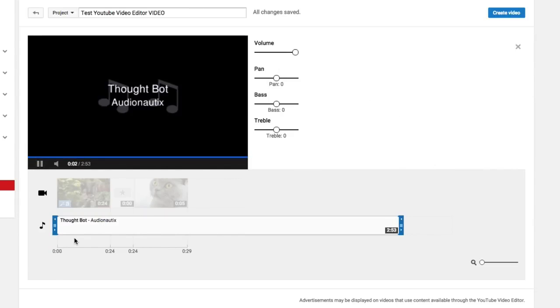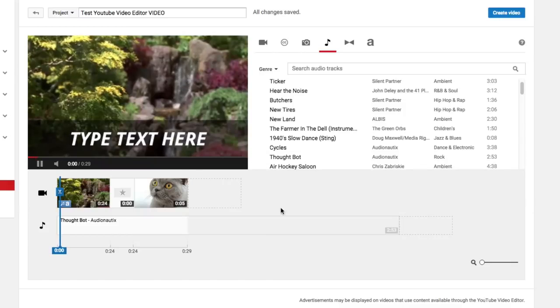Now, once you have a specific section of the video selected and you press play, it'll only play that selected item. But if we deselect by clicking somewhere else on the timeline, then it'll play the video in full.